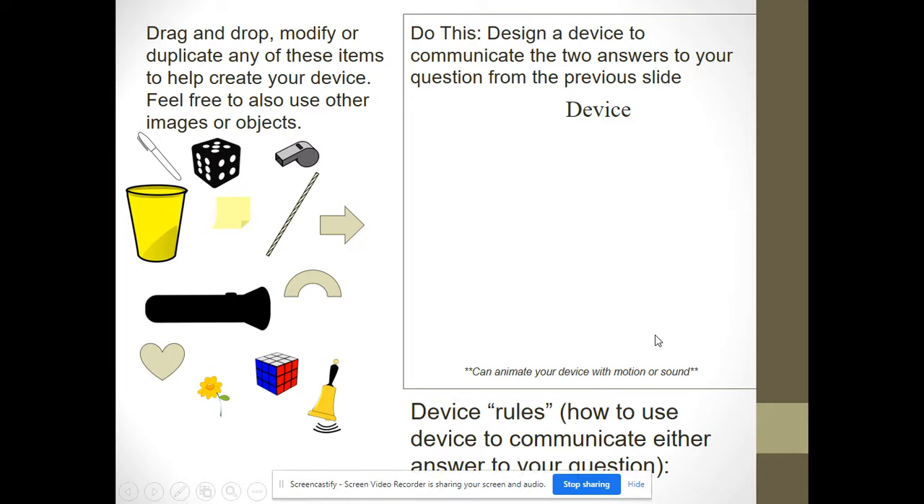So take a minute to drag and drop any way that you can think of to create a device and how it would answer, how it signals that you're asking the question. You would signal what the answer was, and the person knows what answer was given. So take a minute to do that. Go ahead and pause the video, and when you're done, move on to the next slide.